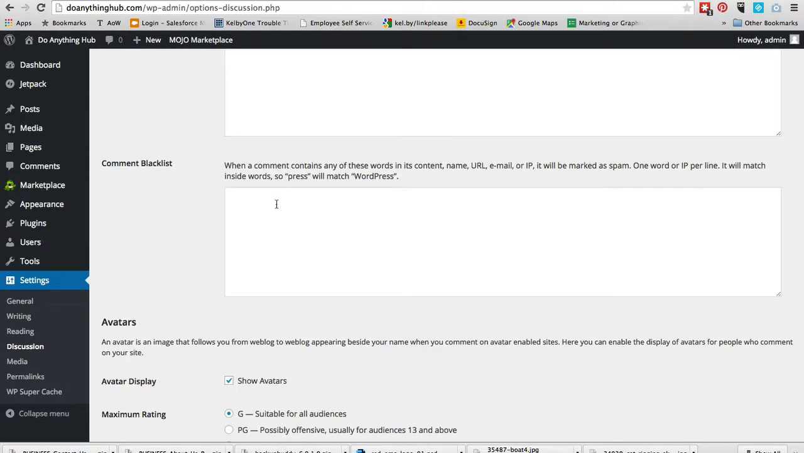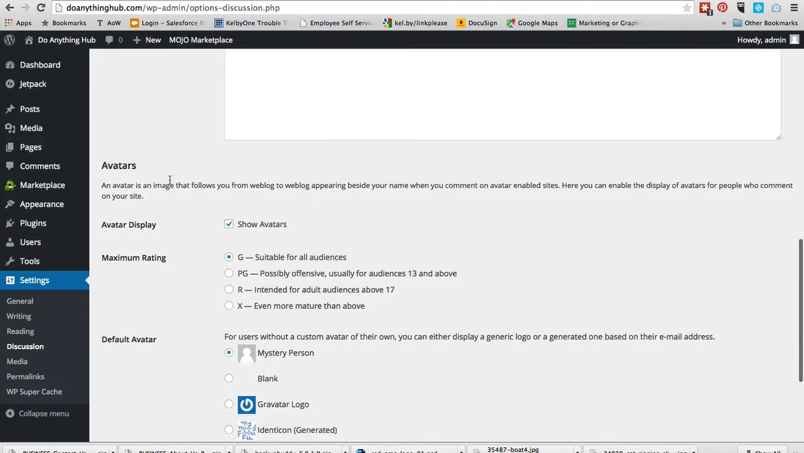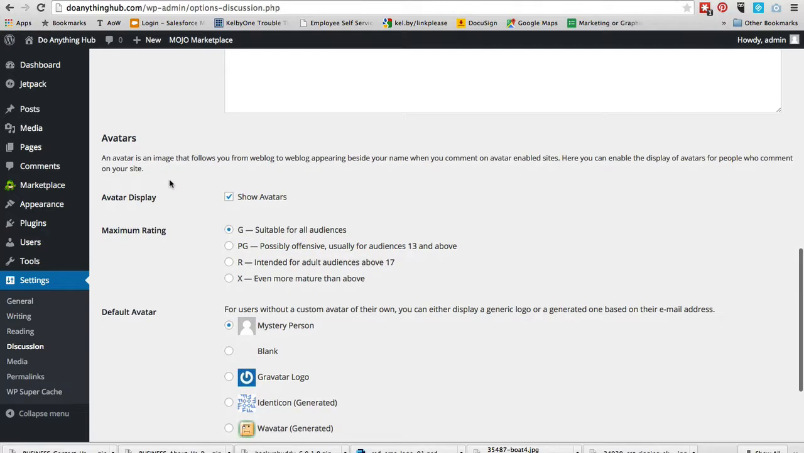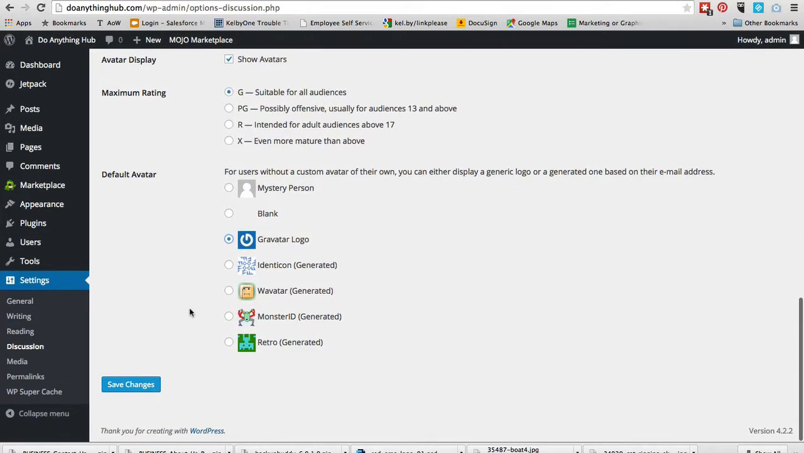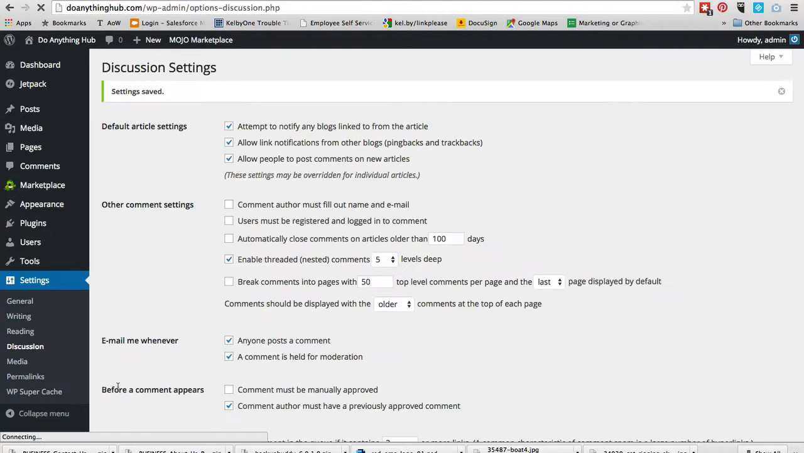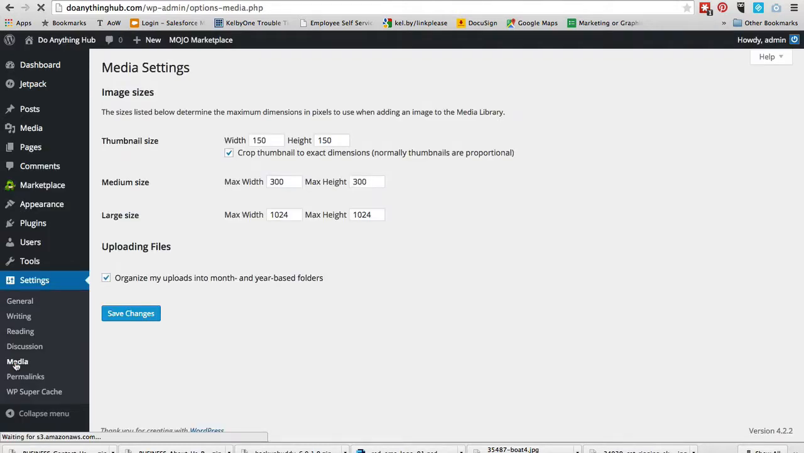Okay, so when a comment contains any of these words, URLs, email, or IP, we can mark it as spam immediately. But we've got Akismet installed, so I'm not going to necessarily worry about that. Avatar display. Let's do a Gravatar logo. Check that right there. And obviously different things that you can select there. I like the Gravatar logo. We're going to save changes. Media. Now, a lot of this, again, is handled with an advanced theme, but when you upload an image, these are the sizes that it will create.